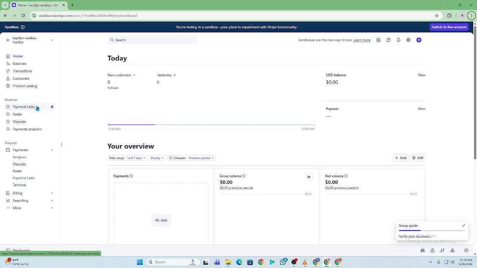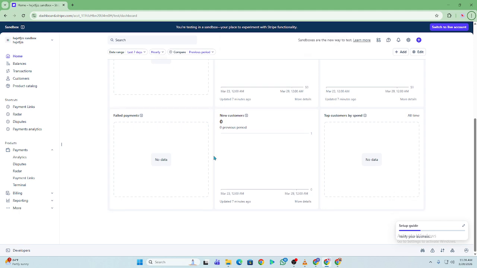First, go to your Stripe dashboard and check the status of the payments. Some payments might still be pending, failed, or in review. Make sure your Stripe account is fully verified. Unverified accounts can block payouts or prevent certain payments from arriving.